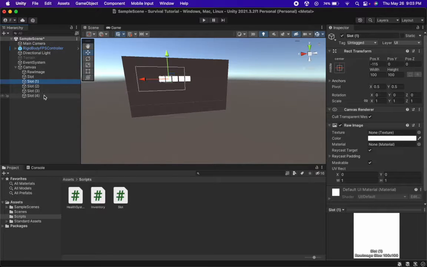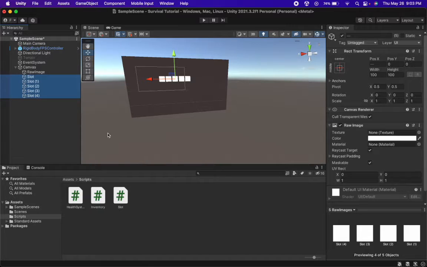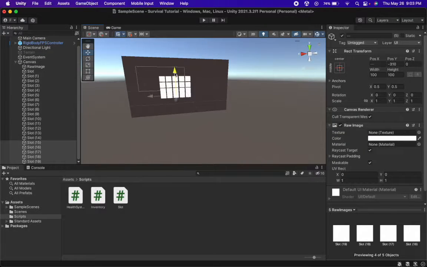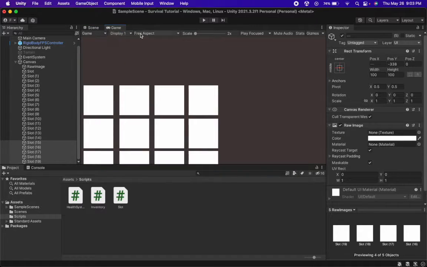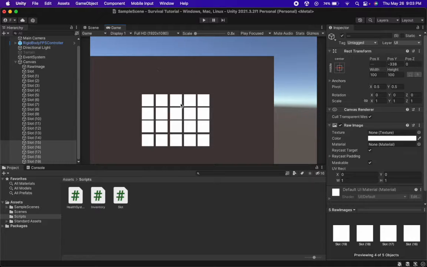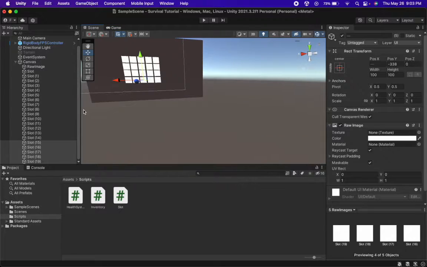Then pick the first 5 you've made and duplicate them. And yeah, I think this is how I'll have my inventory system. Let's see how it looks from in-game. Obviously, I'm going to have to switch to 1920 by 1080.